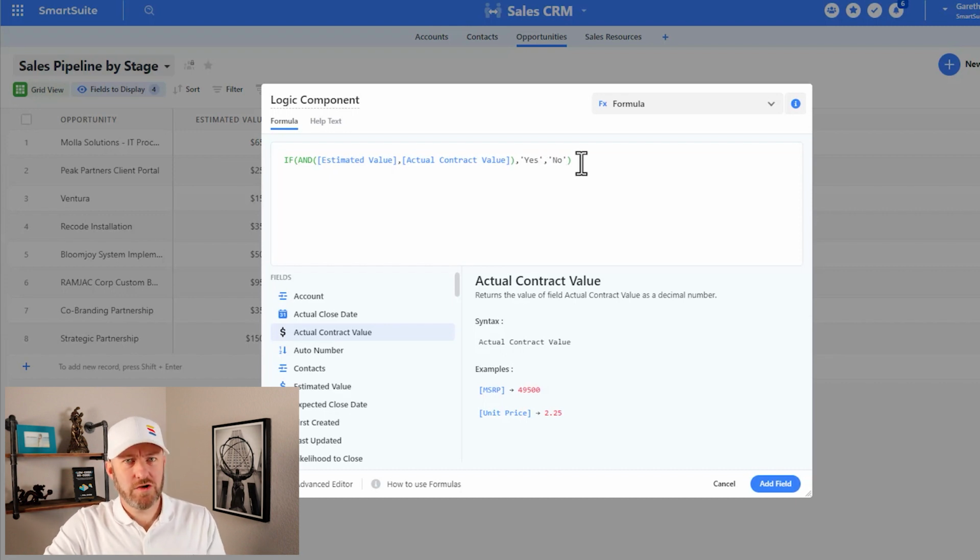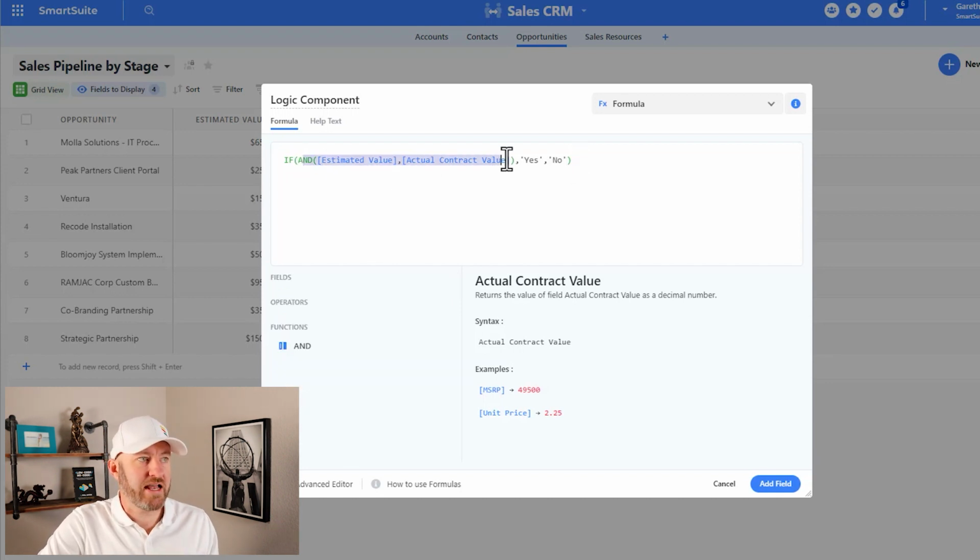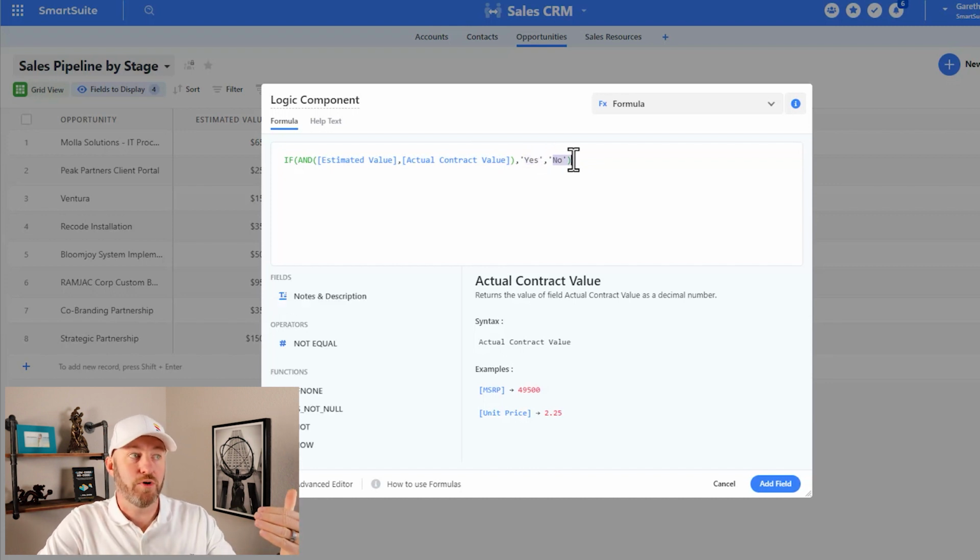Now, if you're not comfortable using all of these operators, please go and watch the training where we go into detail about how you can find the different operators and how you can start practicing with them. But here I've combined two different operators, the AND function. I'm saying if both of these things exist, then I will output yes. And if they both don't exist simultaneously, then I will output no.